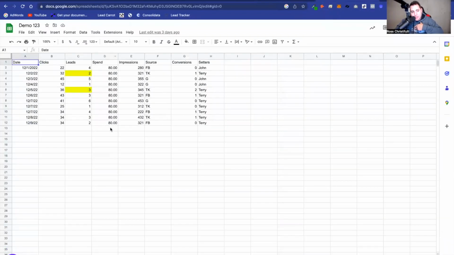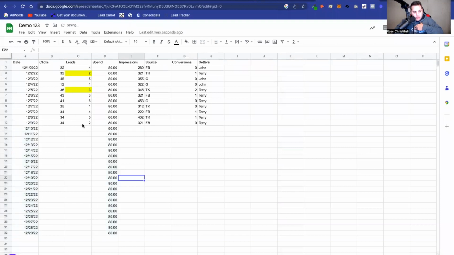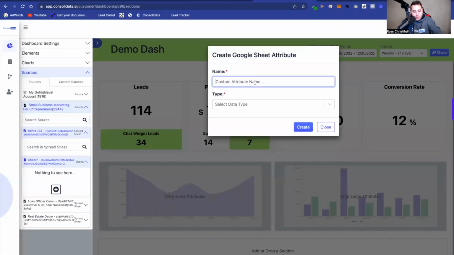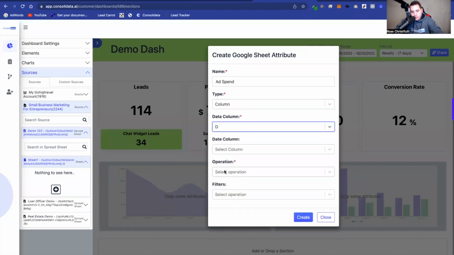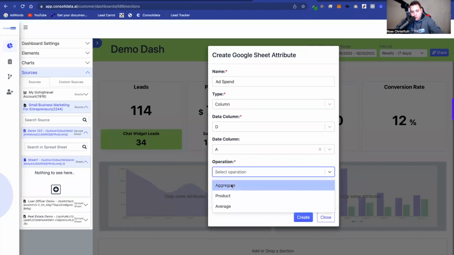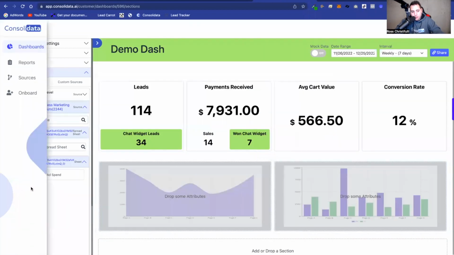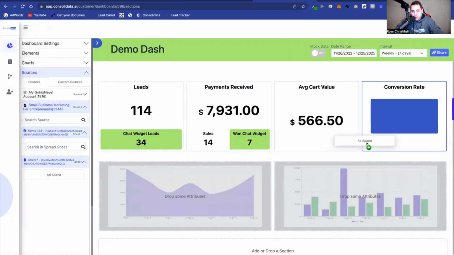And I'm going to add up this ad spend here, so column D. Because our dates were further out, I'm just going to take this and go like this and like this. For the sake of this, I just really need the spend. So I'm going to say ad spend, and we are going to take column D, and the date column is A, and we're just going to aggregate those so that we're getting an ad spend for that time frame.